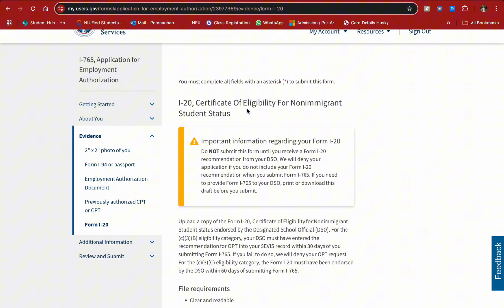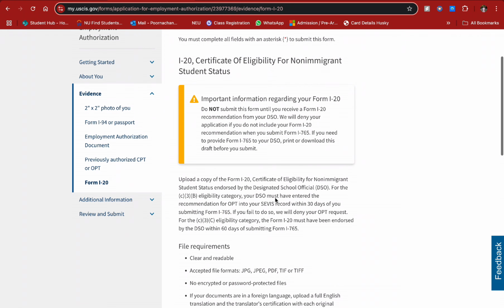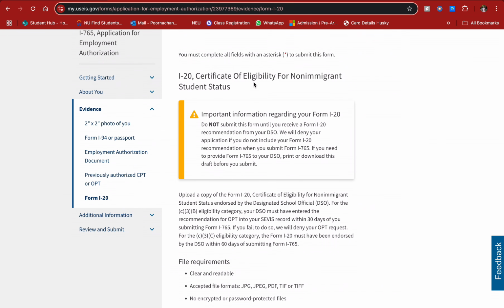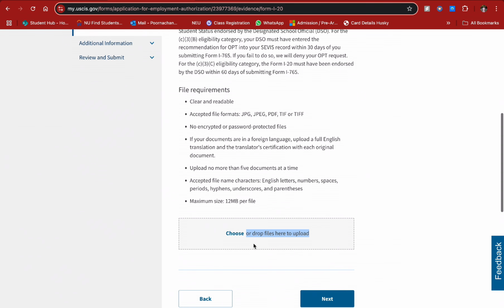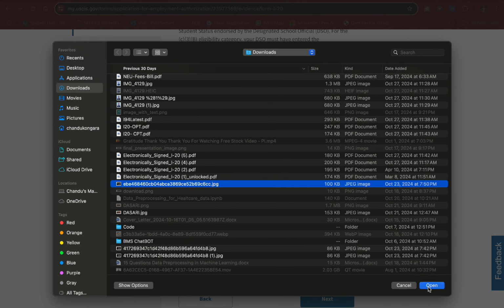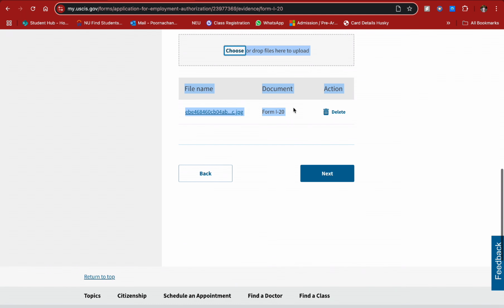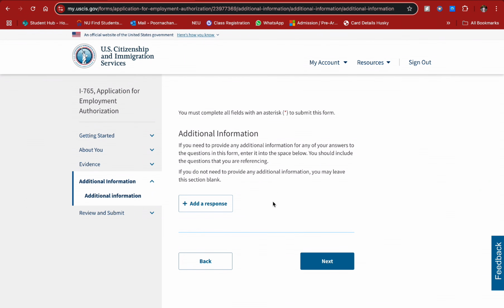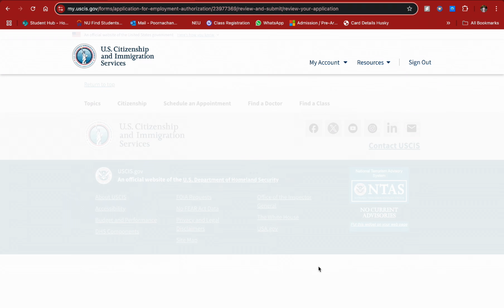This is the I-20, certificate of eligibility for non-immigrant student status. This will be provided by the college; it takes 15 days from Northeastern University. So you can upload this file as well. That's the OPT I-20. Then click on next. This is not needed, it is just additional information. If you have some errors in your documents or anything, you can state it there. Then click next.